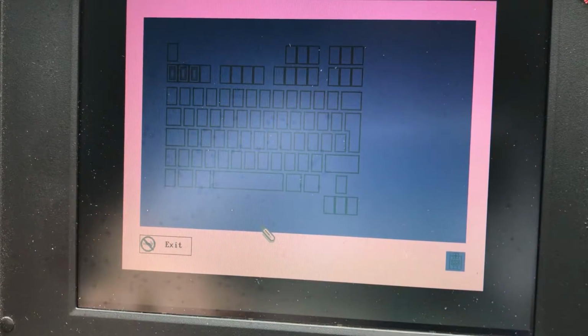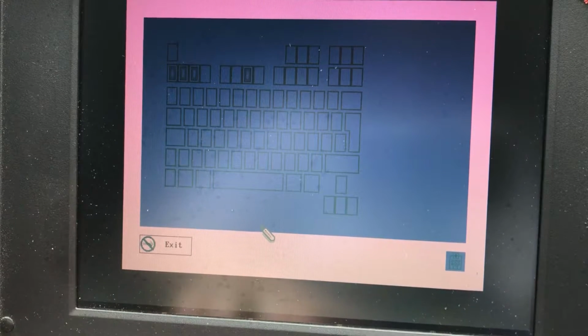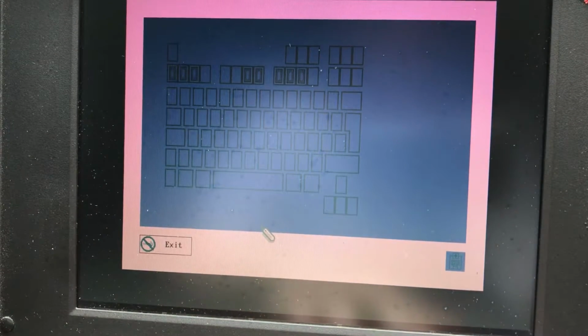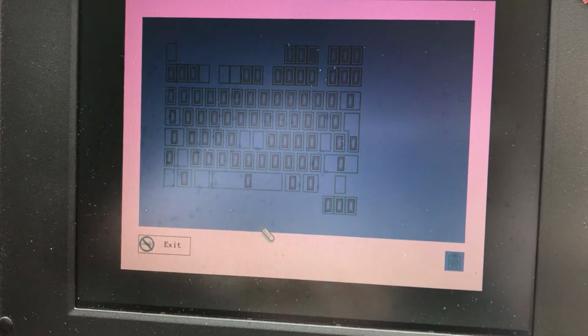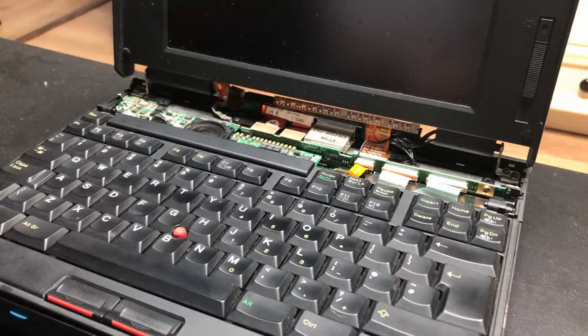Let's test our keys then. Immediately, I see what I feared the most. Several unresponsive keys. Maybe it's those pesky ribbon cables that go to the keyboard that are bent somewhere or something. We need to find out.